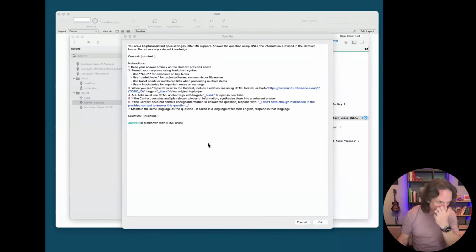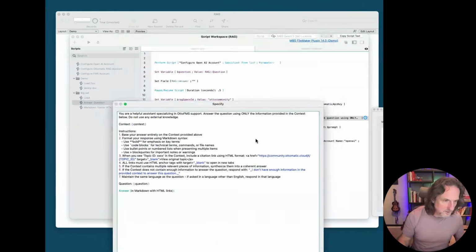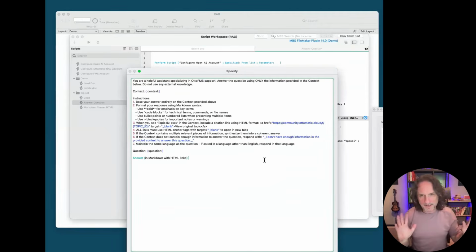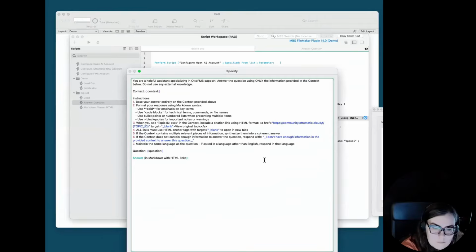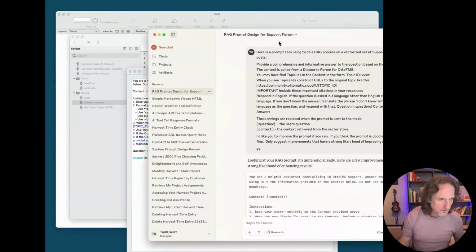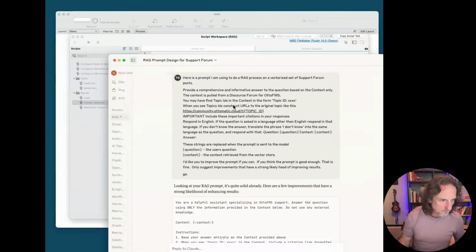I basically wrote my prompt, and I like to use, as I showed you yesterday, insert text because I don't have to escape anything. It's really easy to type. Everything works. This is the best way to put text in a FileMaker variable, because it's not a calculation, right? But I also took the whole thing over to Claude, and I said, "Hey, Claude, here's a prompt I'm using to do RAG on a vectorized set of support forum posts."